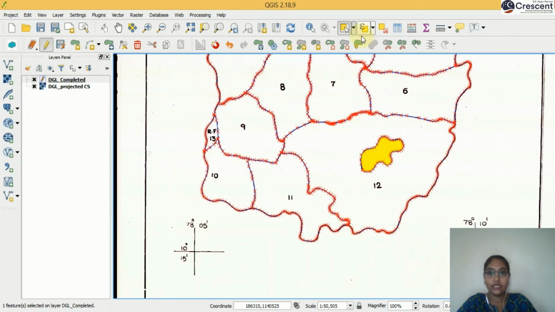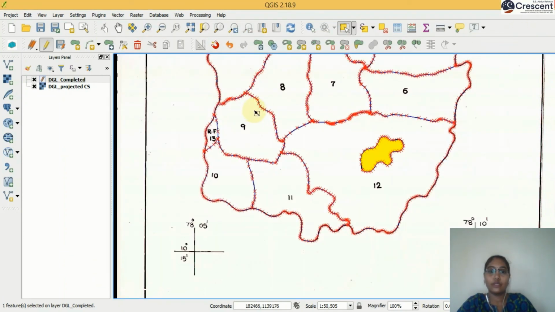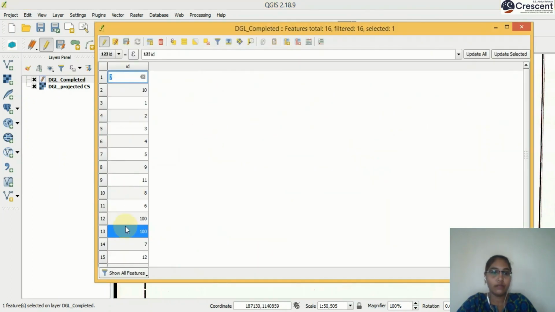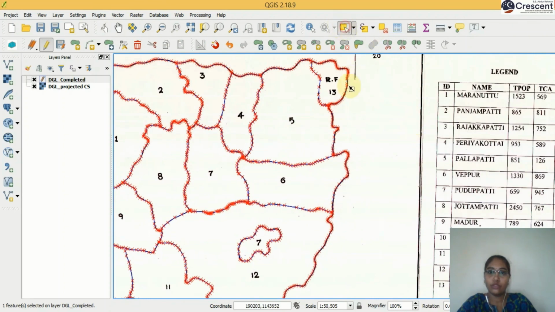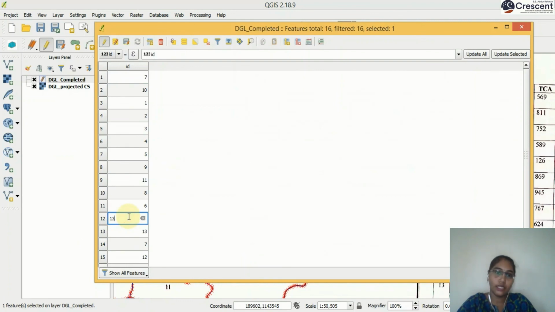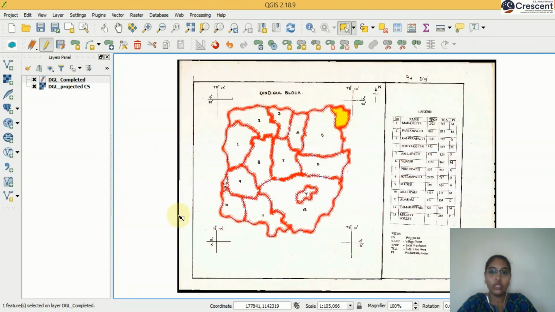Now again this 7, open attribute table, click 7, close. Next 13, open attribute table, enter, close. One more 13 polygon is here, click open attribute table, 13, enter. Now I have entered all the polygon numbers for the individual polygons.